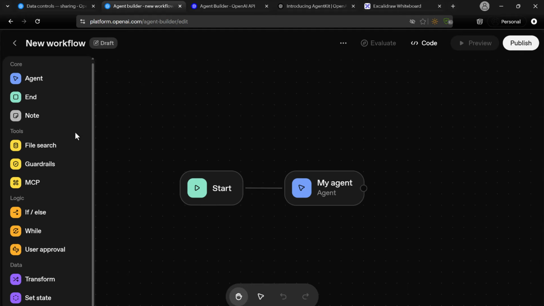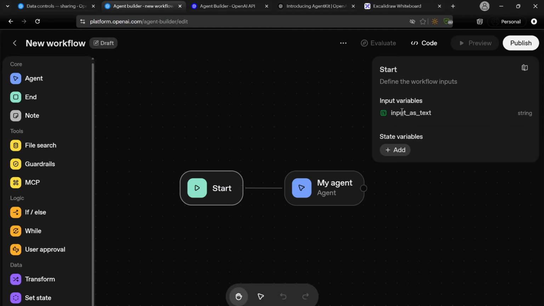All right, so to build your RAG, what do you need? You need an agent, and you also need file search. The one thing you have to pay attention to in the OpenAI workflow is that it always starts with the start node. This is where the user query comes in. Here, as you see, there is an input variable named input as text data.